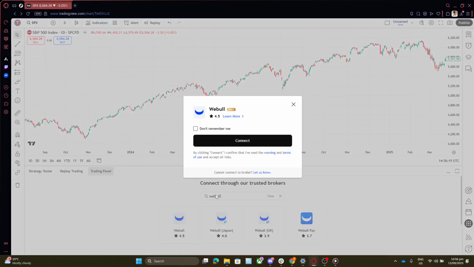At this point, don't worry if this is starting to feel a bit technical. Just stick with me. We're almost there. After you've clicked on Webull, within the trading panel, you'll see a button labeled Connect. Go ahead and click on this button. This action will prompt the system to begin the process of linking your TradingView account with your Webull account.